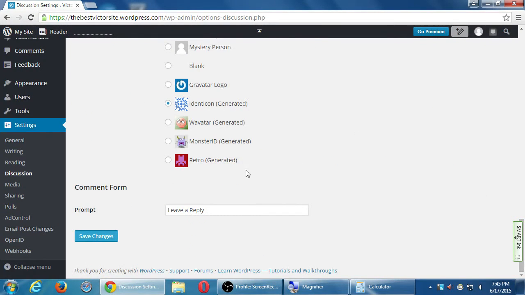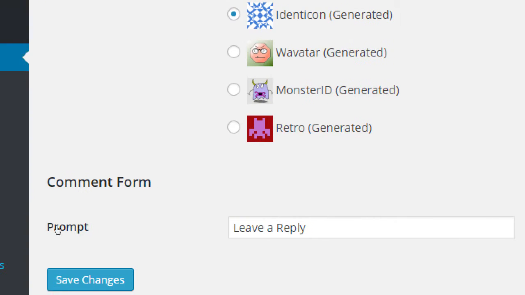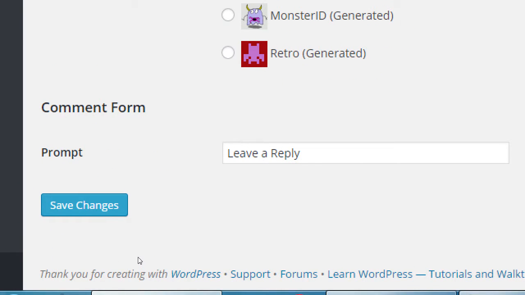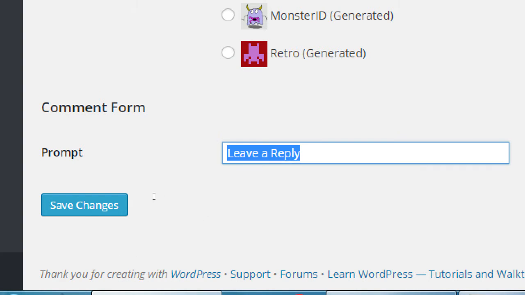At the very end of the screen we have here, if someone is going to comment, there's going to be a little prompt. And right now it says, leave a reply. You can change it to whatever you want. You could write here, questions, comments, and that's what will appear on screen at the end of the blog post.